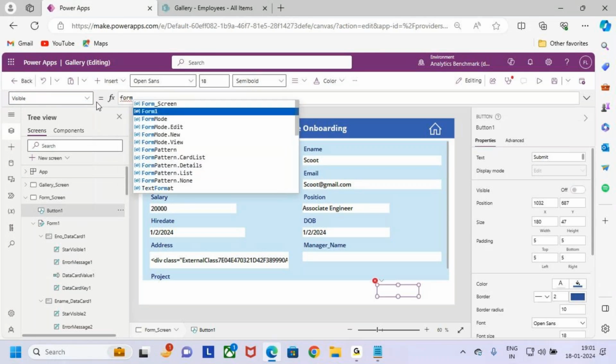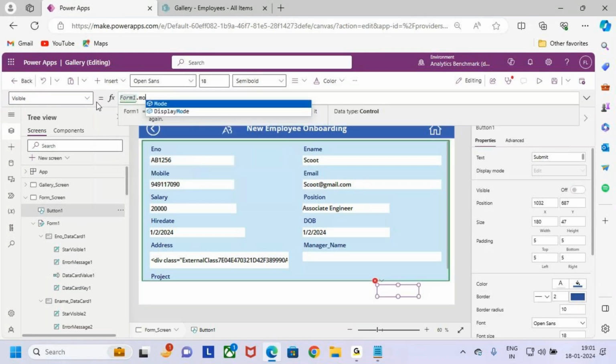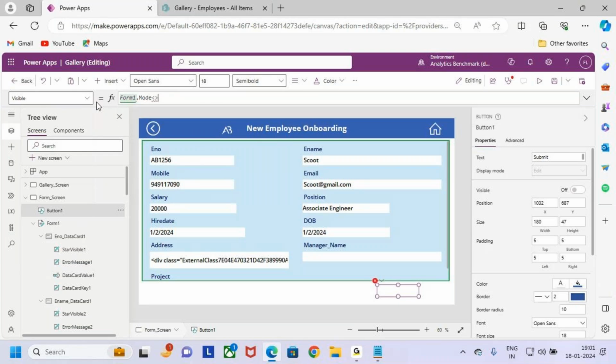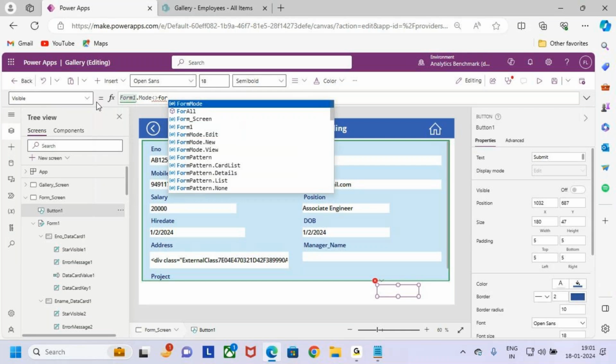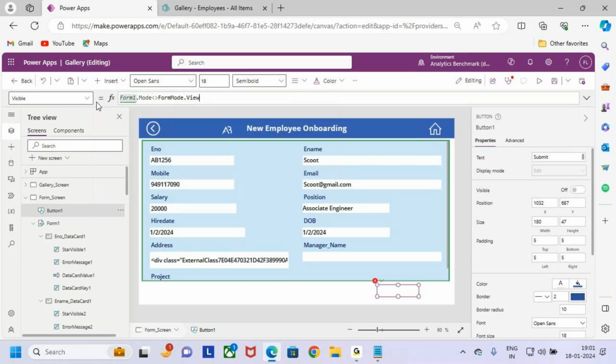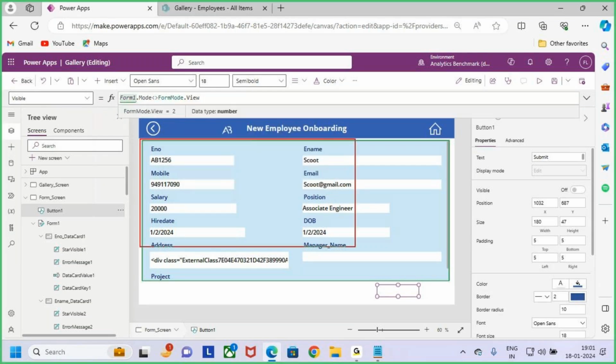Form1.Mode is not equal to FormMode.View. If the form mode is not equal to view, then only I want to show it. If the form mode is equal to view, I don't want to show it.